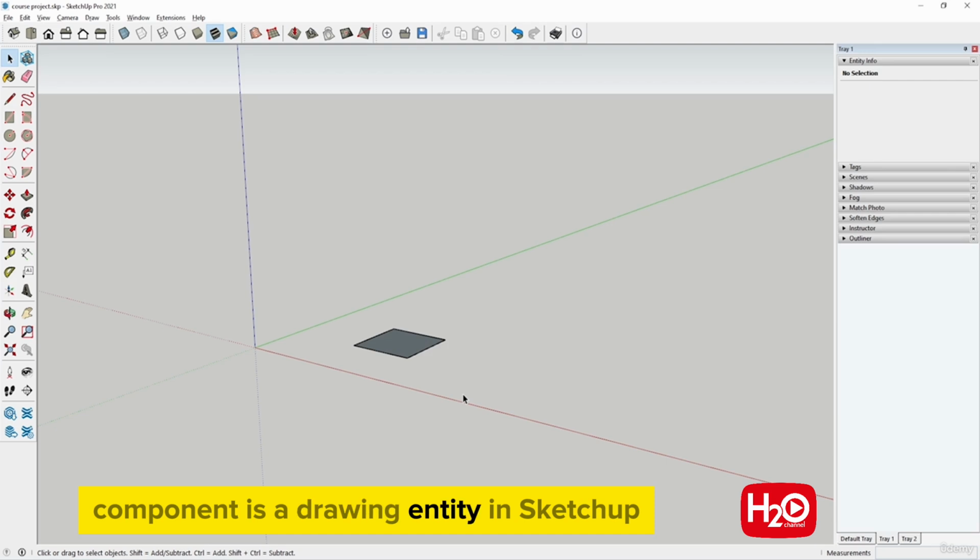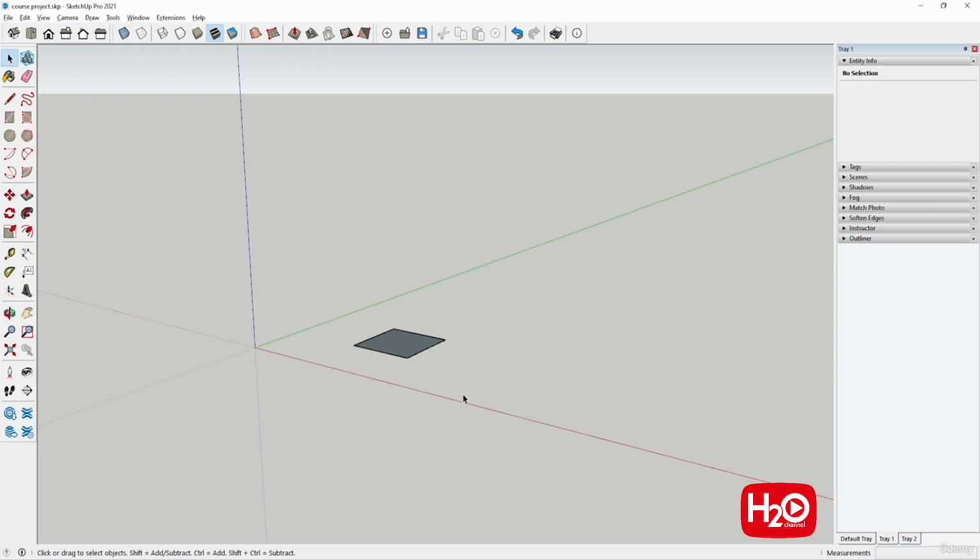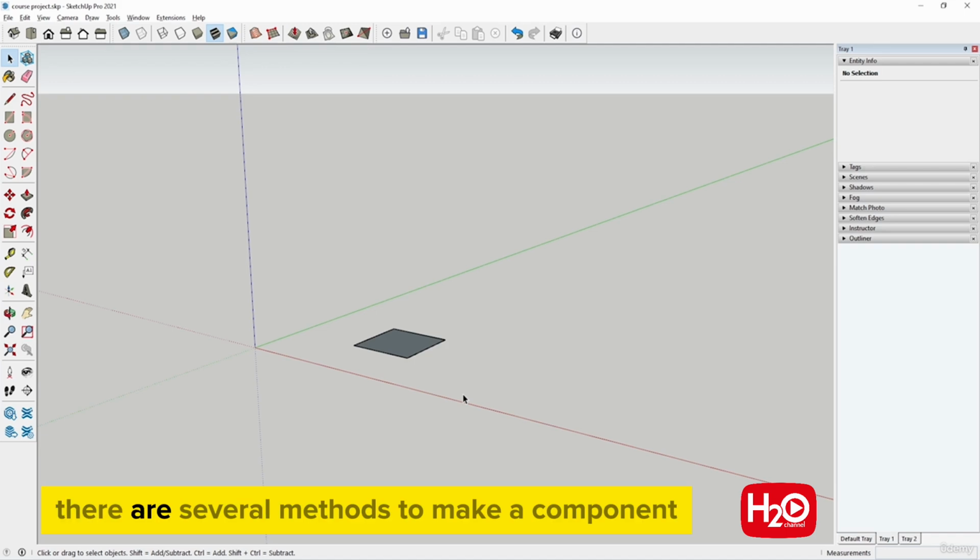Component is a drawing entity in SketchUp. When we make a change inside any copy of it, this change happens in all copies. So this is an effective feature. Let's distinguish component, and see how to make a component. There are several methods to make a component.